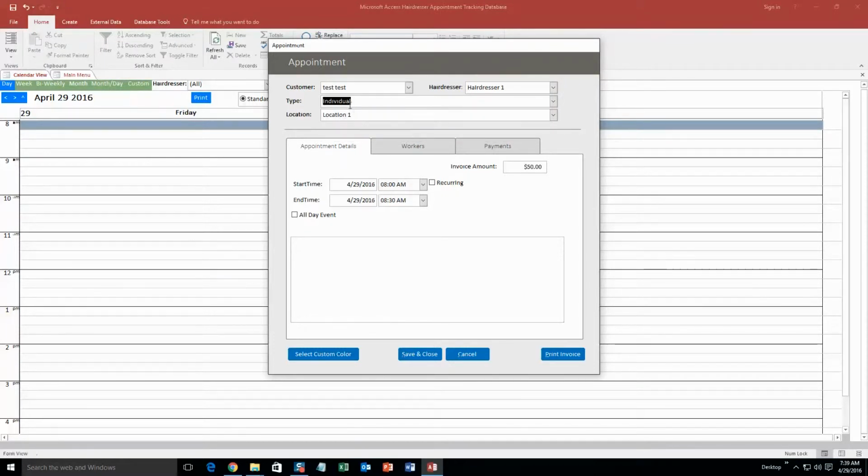So hit individual, and as you can see, that was $50, and that causes the invoice amount to also update. So we're going to make it from 8 a.m. to 9 a.m. like I said. And you can fill out any notes you want. I'll just type in a bunch of random stuff just to fill it out. But you can fill out anything you want within that section.